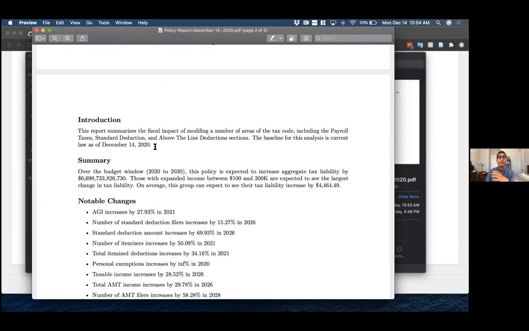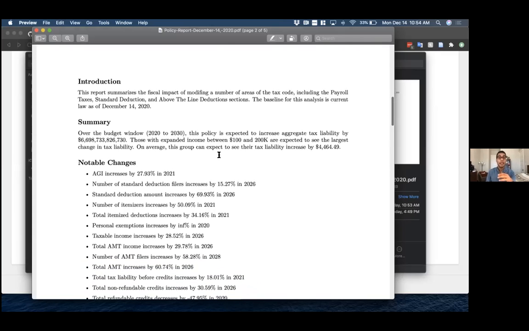So it all uses a pretty basic template that is then filled in based on what you selected. So here it tells us, all right, this report summarizes the fiscal impact of modifying a number of areas of the tax code, including the payroll taxes, standard deduction, and above the line deduction sections. The baseline for this analysis is current law as of December 14th, 2020. So then it gives you a quick summary.